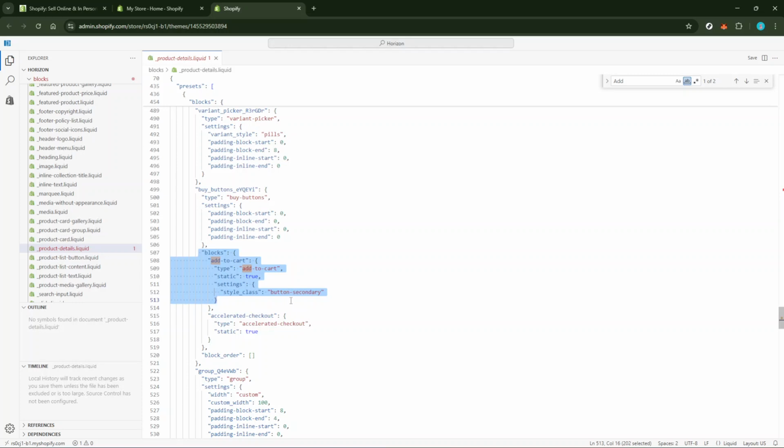Finally, don't forget to click Save after making these changes. The Save option is usually at the top right of the editor. Saving your work is as important as making the changes, as it ensures all your edits are stored and implemented on your live site. And there you have it.